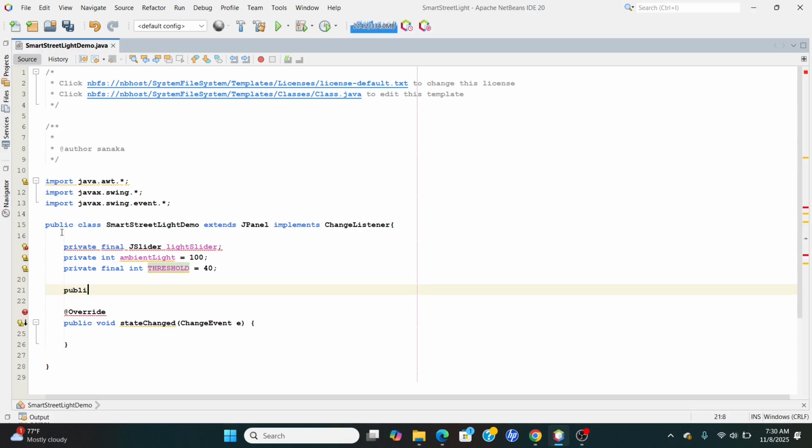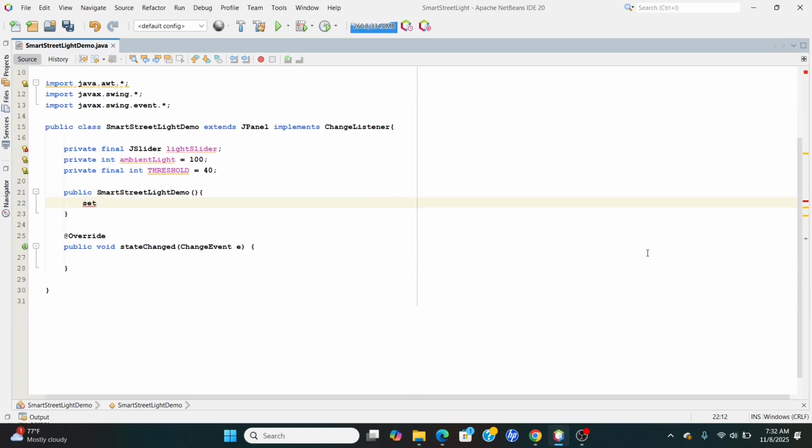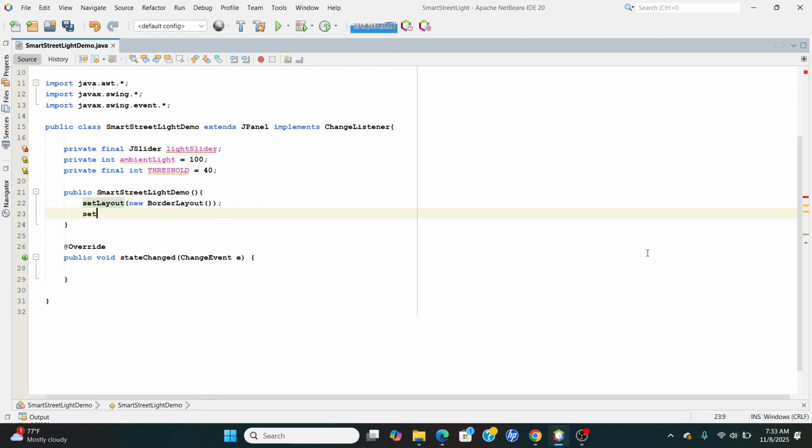Now let's add the class constructor method for SmartStreetlightDemo. Inside the constructor, we start by setting the layout to BorderLayout. This layout helps us organize different parts of our interface. Then we set the background color to black, which gives our panel a dark base, just like a real night sky before the lights turn on.